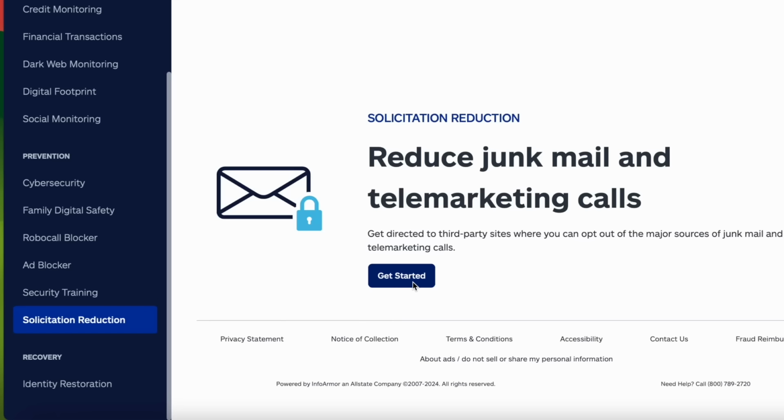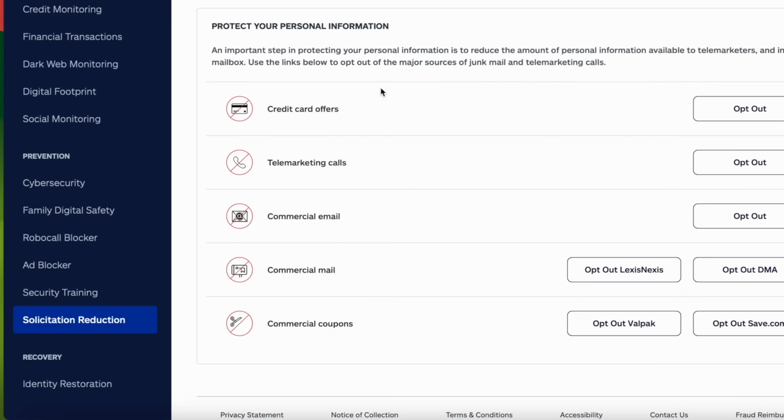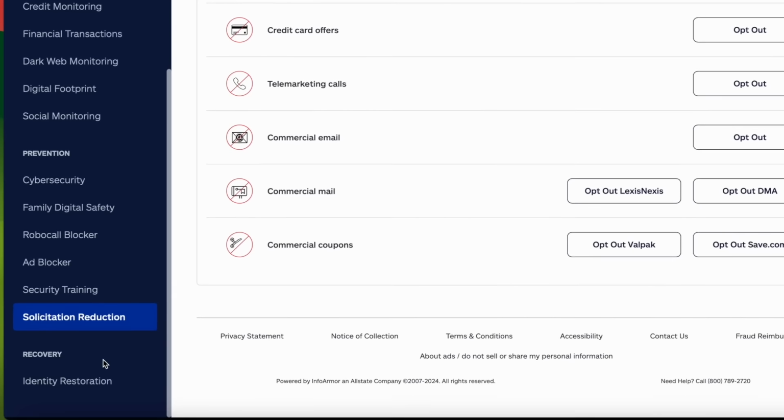Last one's solicitation reduction, which is something you can do on your own through different avenues, but basically you can do it here by clicking opt out. You can do credit card offers, telemarketing calls. It's the old do not call list, if you remember from when phones used to dial and they were actually analog phones. But it's basically going to allow you to get out of all the direct marketing emails and coupon emails that come to your house if you're getting an abundant amount of them and you don't want that stuff to come to your house. So again, it's going to limit the amount of third parties that have access to your data.